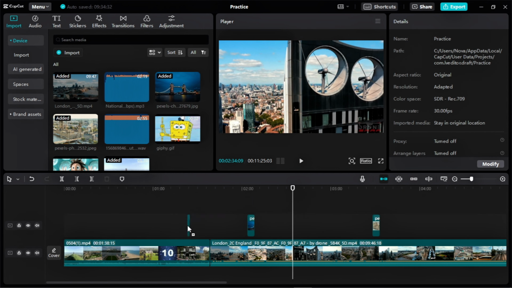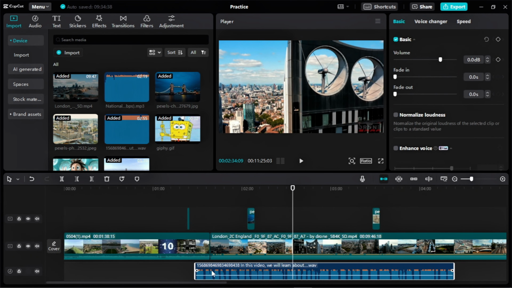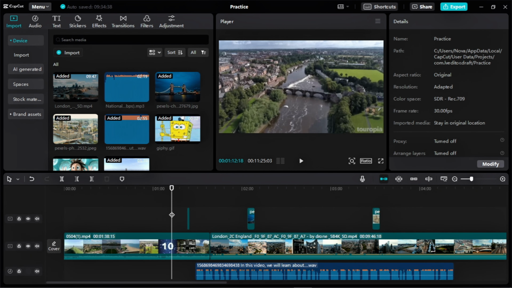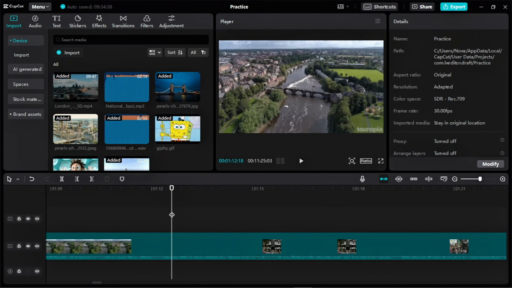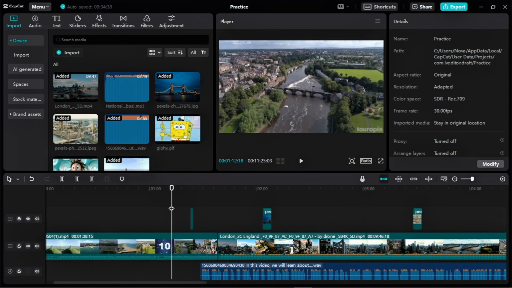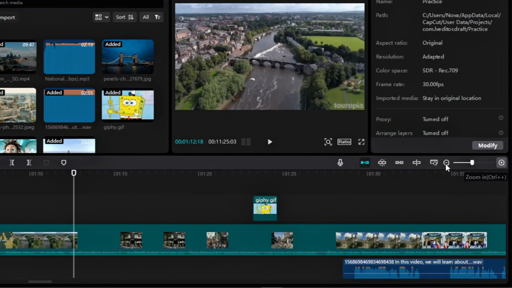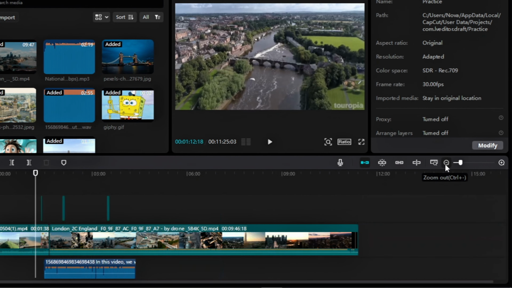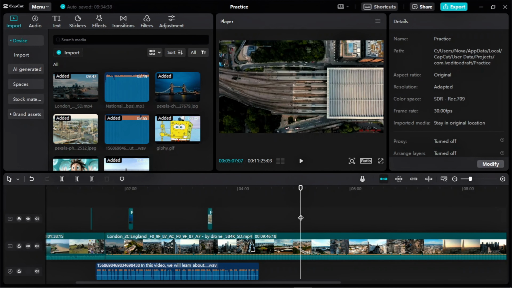Okay, we can expand our timeline to get a better view here. For doing this, we can use the shortcut key Control and mouse wheel up or down. Also, we can use this slider here to adjust the view of our timeline. Hovering over the timeline will give us a preview of the video.